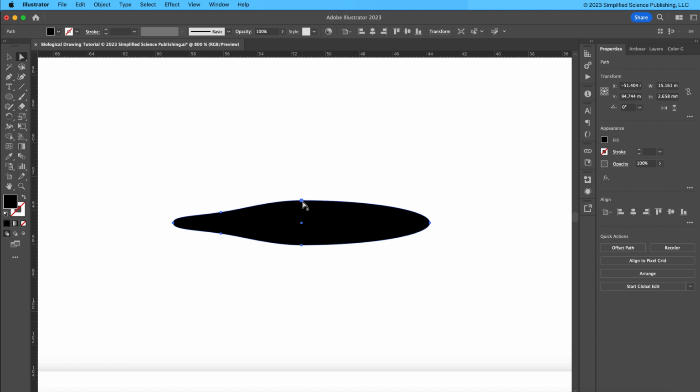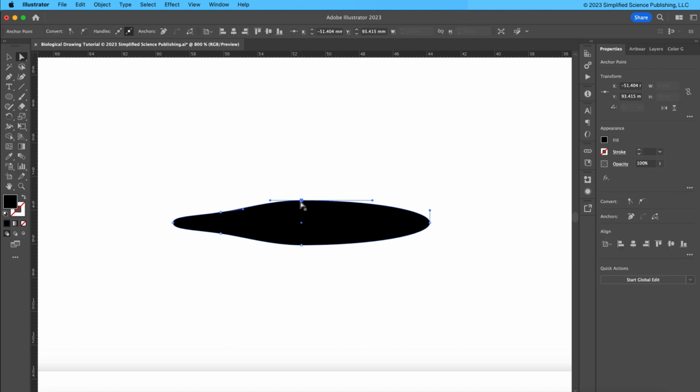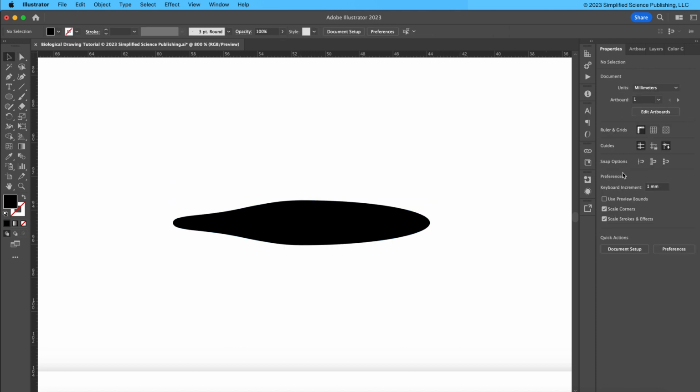If I now select using A and then select this point and use my keyboard, you'll see it's a much bigger jump than it used to be. And I will for now keep it at my small adjustment point of 0.1, but that's how you change how far and fast your arrow keys move things.